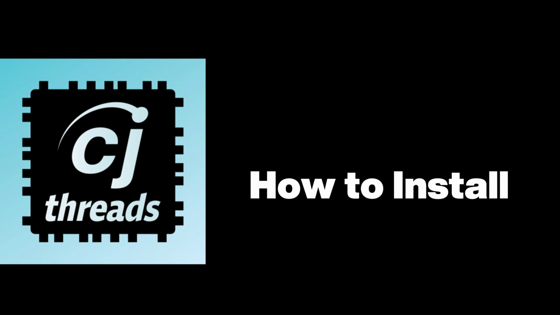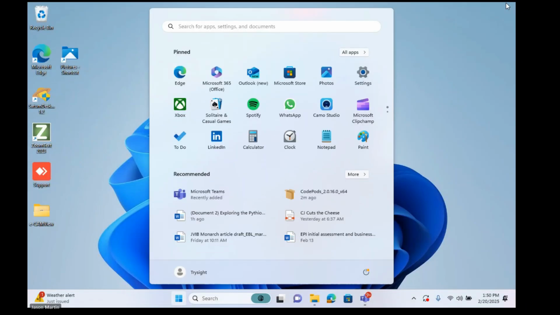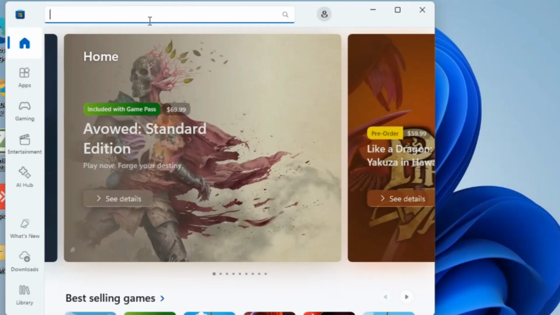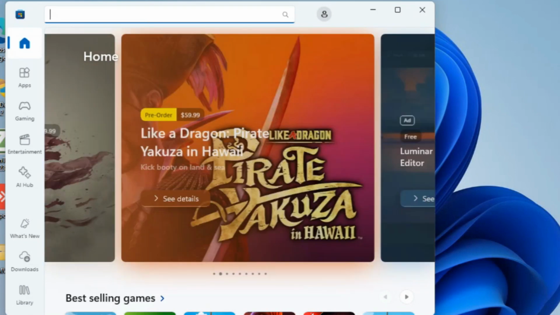This is how to install CJ Threads. So the first thing we're going to do on any Windows computer is hit the Start key. You can type in the word Store and open up the Microsoft Store.